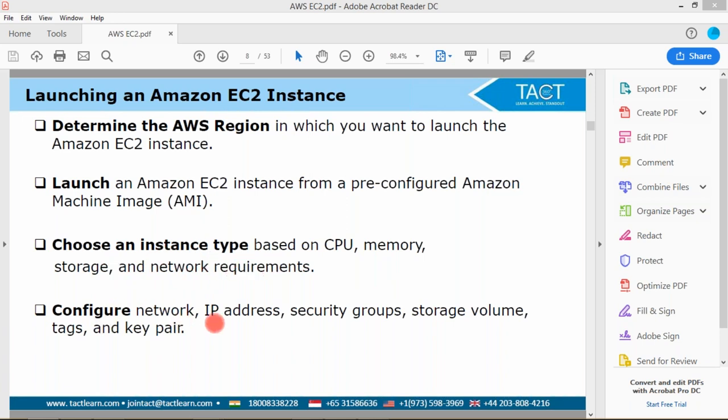Configure network IP address, security groups, storage volumes, tags, and key pairs. We will create a server after that. Then all sorts of things come into the picture.